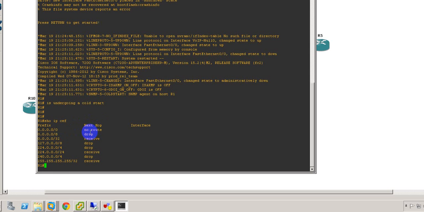The next hop is going to be what you do with it. So no route means that there's no default route configured. Receive means it will take it. Drop means it will drop it. So depending on where it leads, it will determine how CEF will forward it.